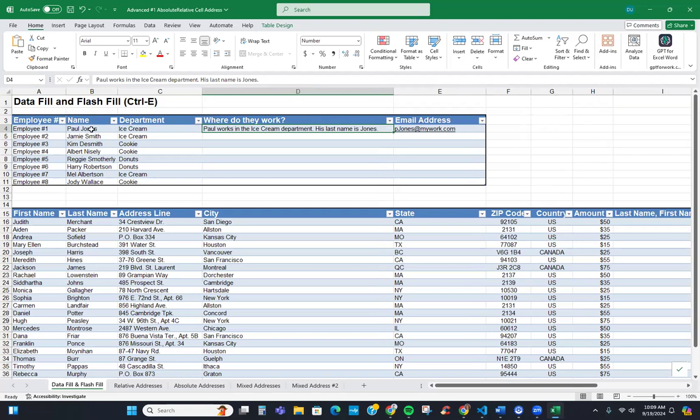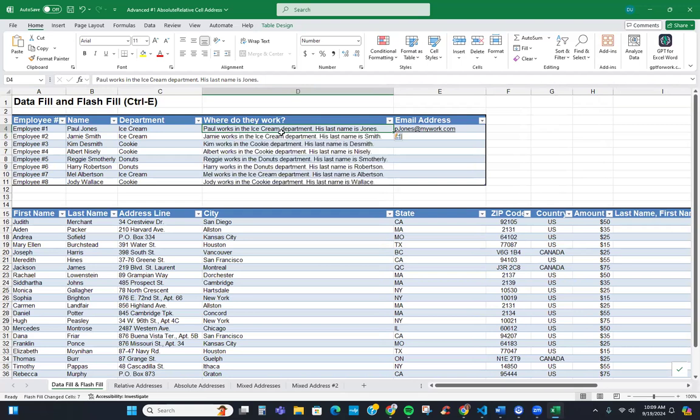So it takes Paul from the first name here, and then it says works in the ice cream, and it gets ice cream from here. Department, his last name is Jones. If I copy that down or do a Control E, it should fill that all in. And sure enough, it does. Kim works in the cookie department. His last name is Smith.